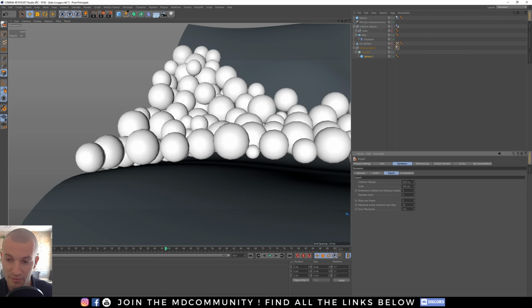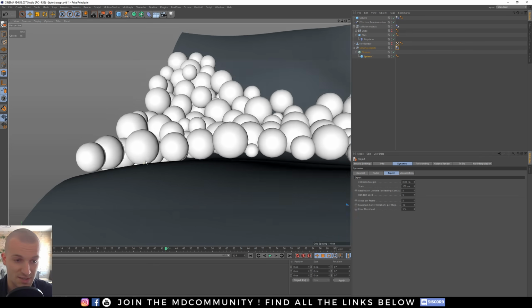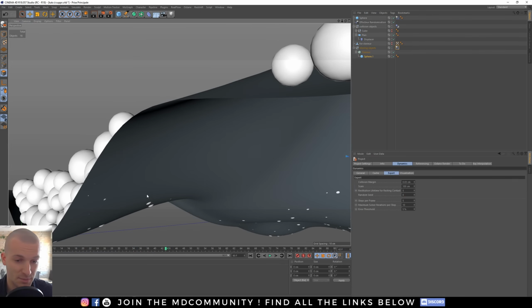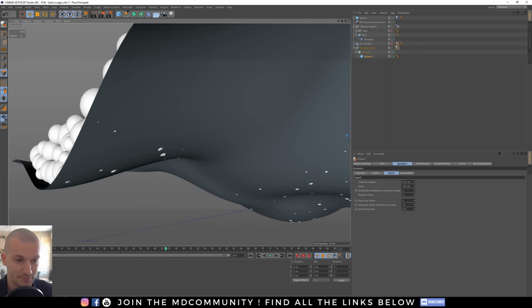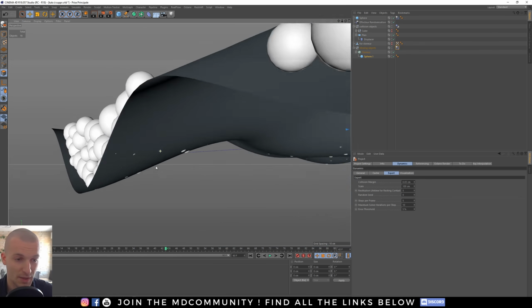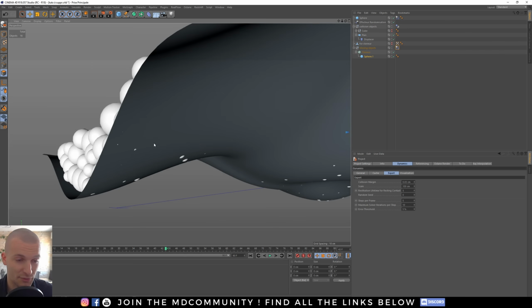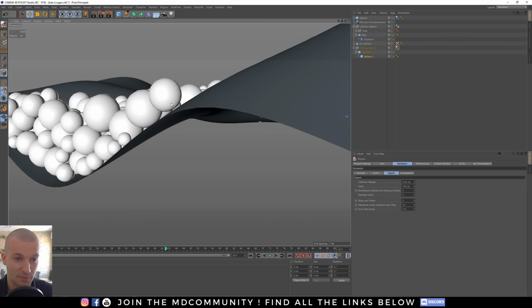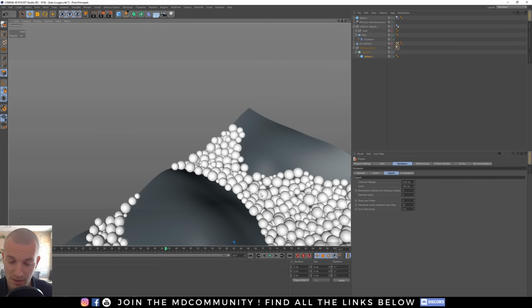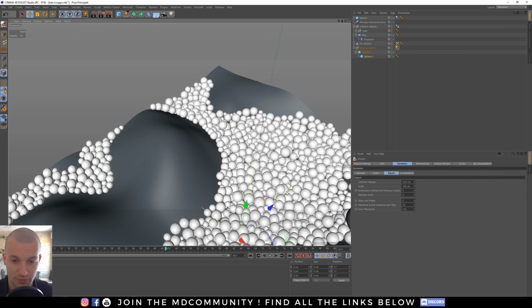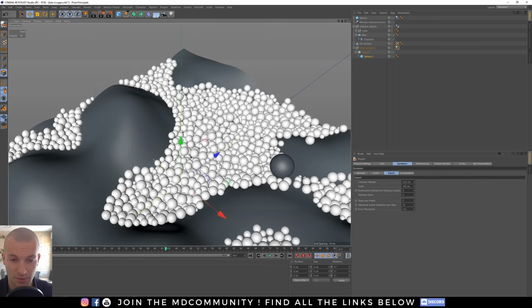Okay, I prefer to have a very small value here, because if you put 0, sometimes you can see the object go through the plane. So you have to choose if you want something flying or something going through. For me, I don't care about the bottom of the simulation, so this value is okay.